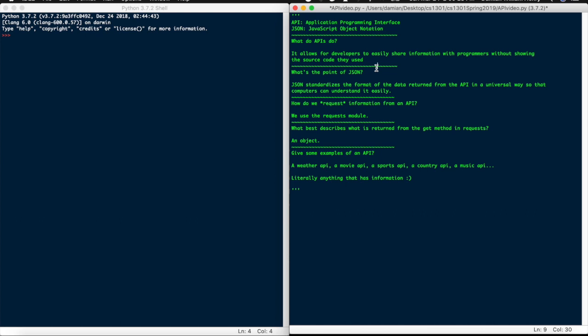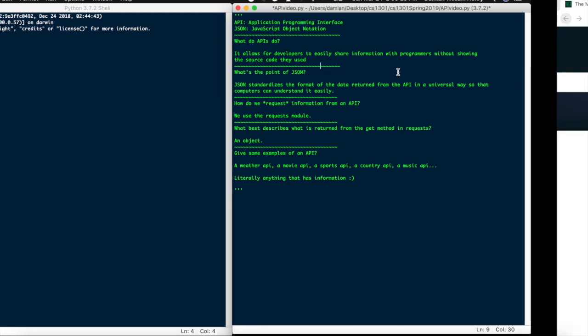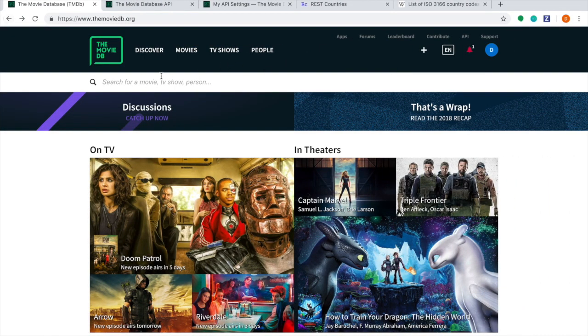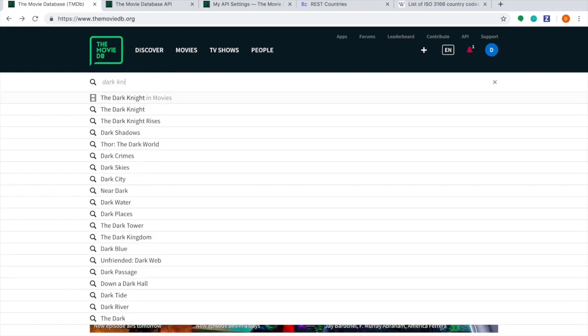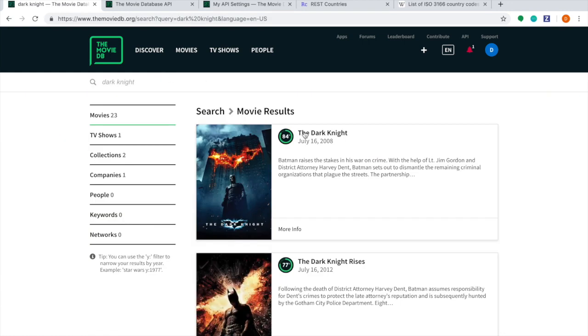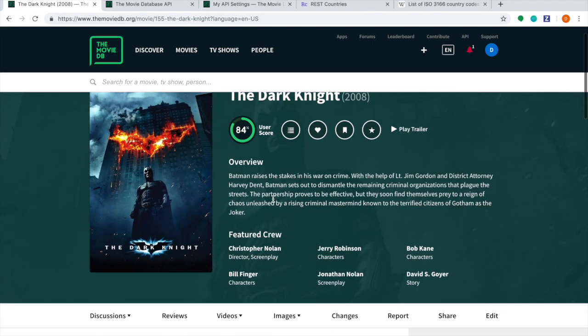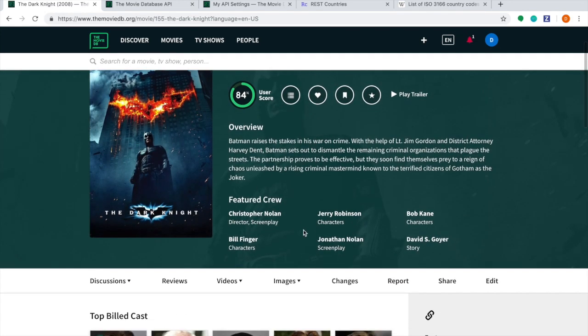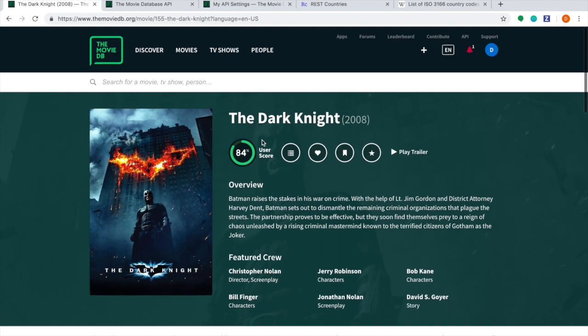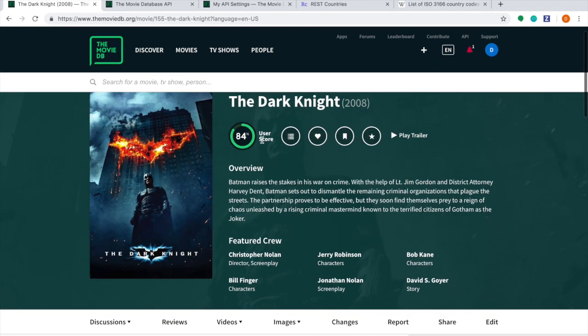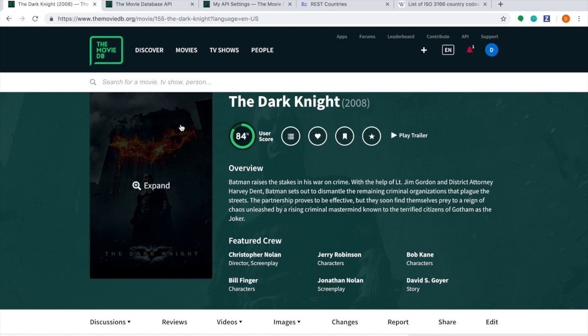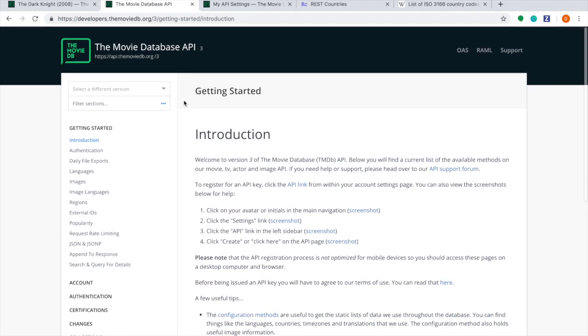So I think it's best to just always go with a concrete example. So let's say we have this movie database. All it does is essentially give you information on movies and TV shows. So if I want to look up information on The Dark Knight, I can see when it came out, description, cast, reviews, and a lot of things. So this is me on the internet looking it up. But what if I'm a programmer and I want to create an application or a function and use this information? How would I do that? This is where the API comes in.